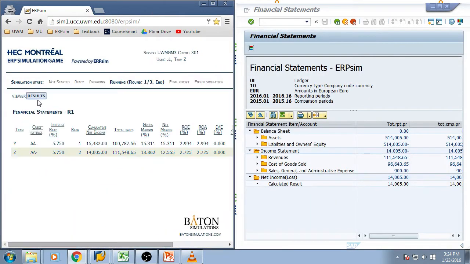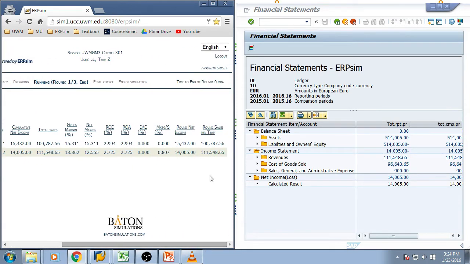So if we look at the results here, we'll see 14,005. So again, this is at the end of the round. We get the net income, the cumulative net income. We also have our round net income, because we've only done one round. There is only one round showing here. The round net income is the same as cumulative. So 14,005. We also have 111,548 for our revenue. So again, you can watch this information in real time.